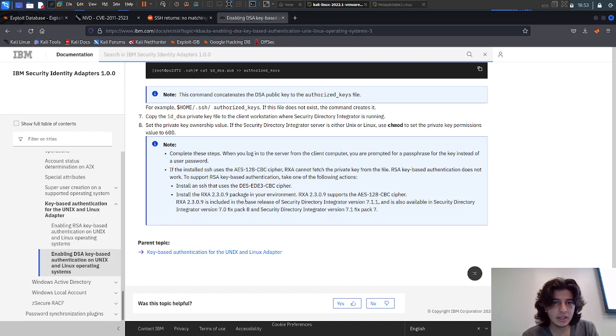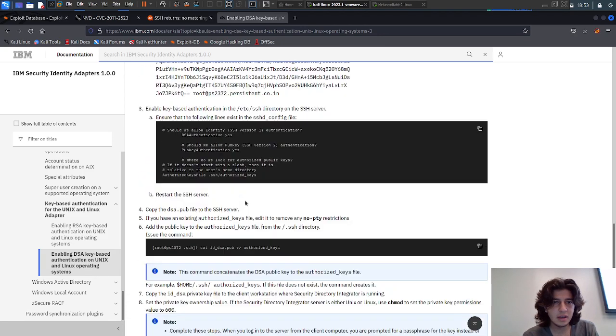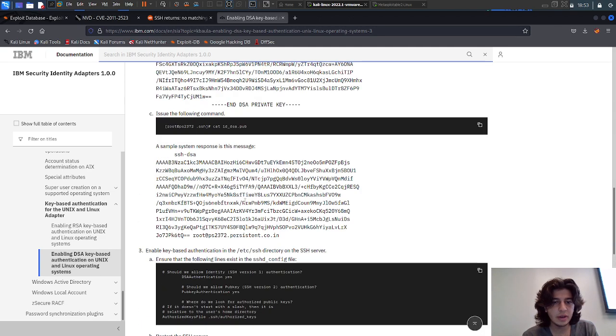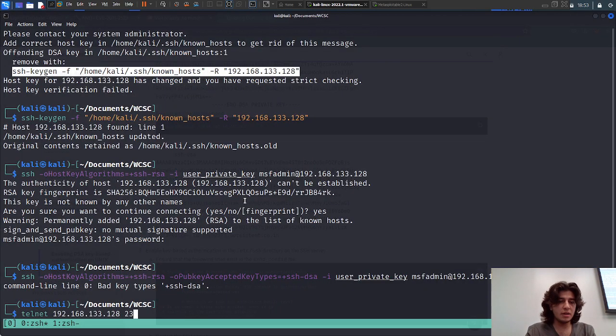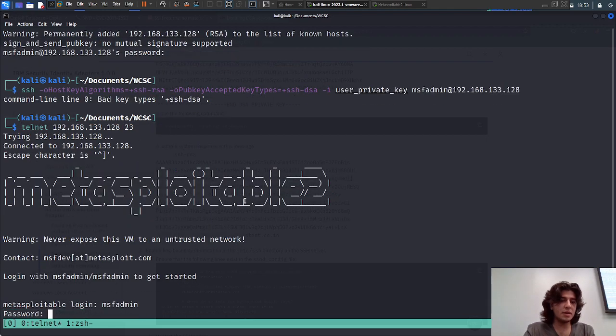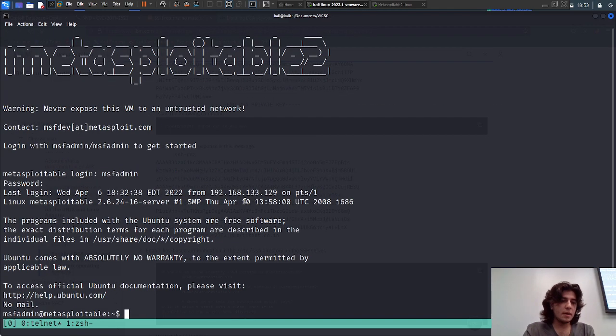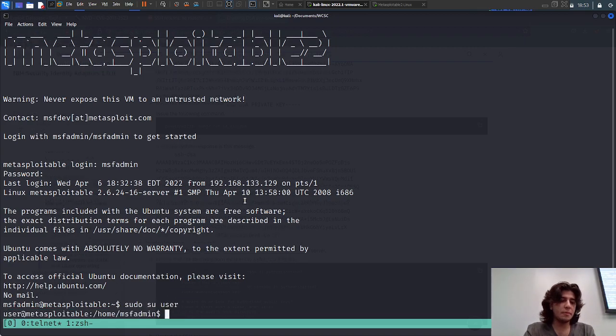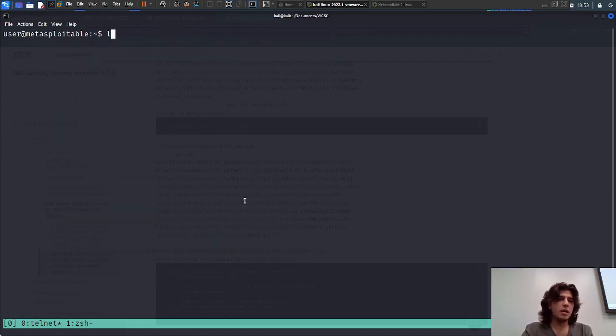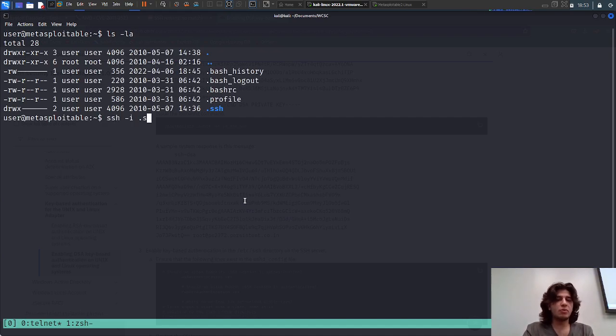They added to authorized_keys, but it doesn't really say how we're going to do it with DSA, the command to SSH in, which is kind of annoying. So what I'm going to try to do is telnet again as the user with msfadmin, and sudo su to user. Okay. So I'm going to try to do what we did, but through the inside of the machine. So I'll do localhost here actually, like that.